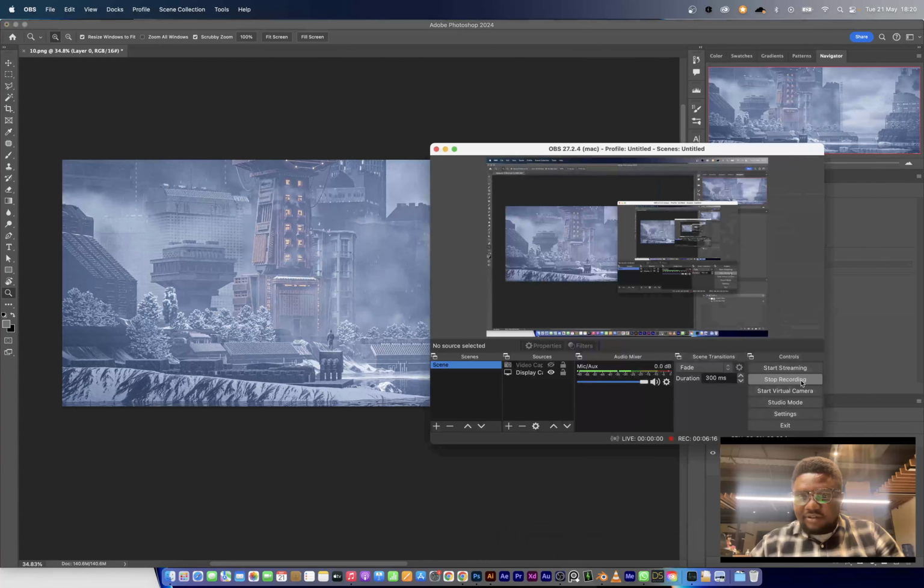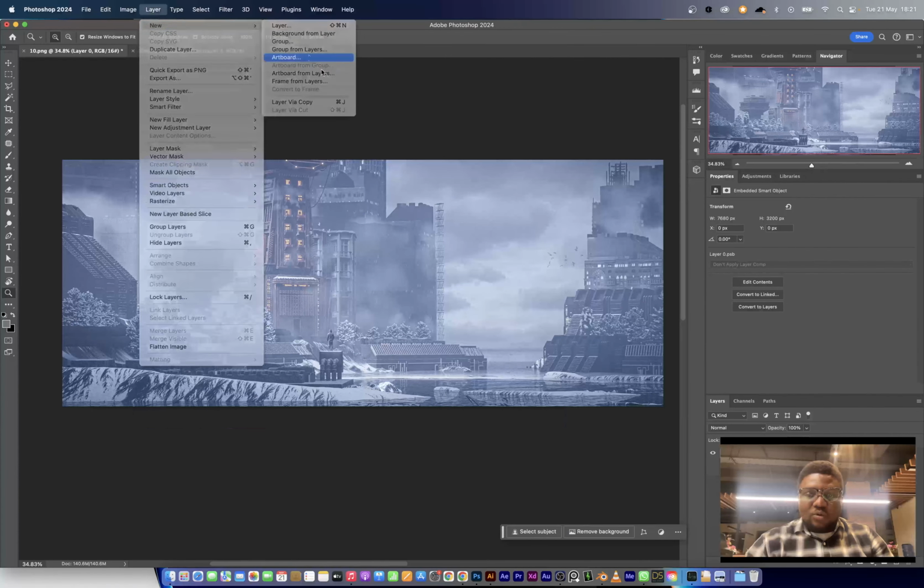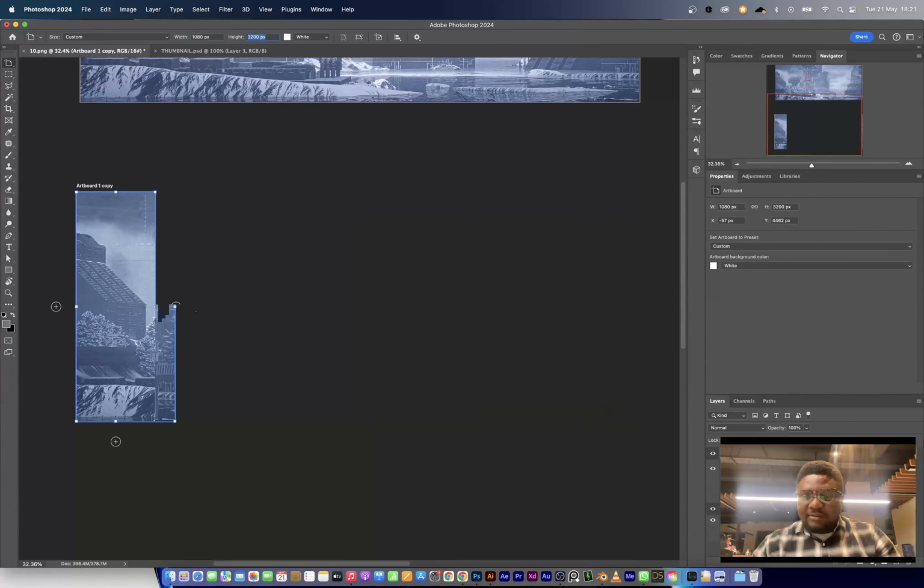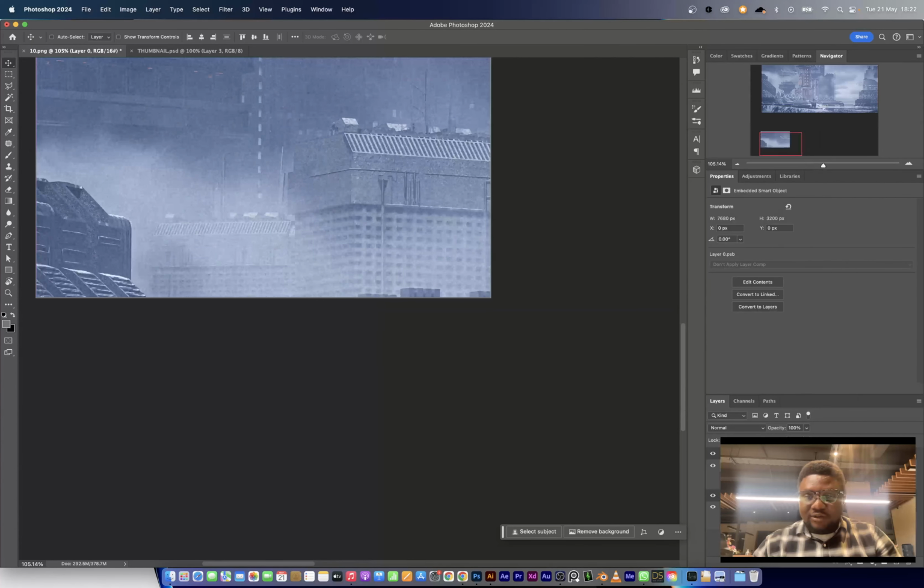And this is the before and after of the image. And I think right here I'm just trying to create a thumbnail that I can use for YouTube.